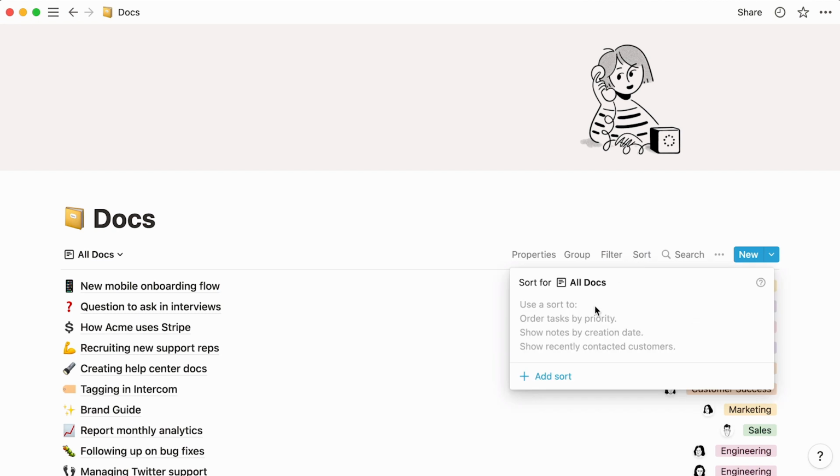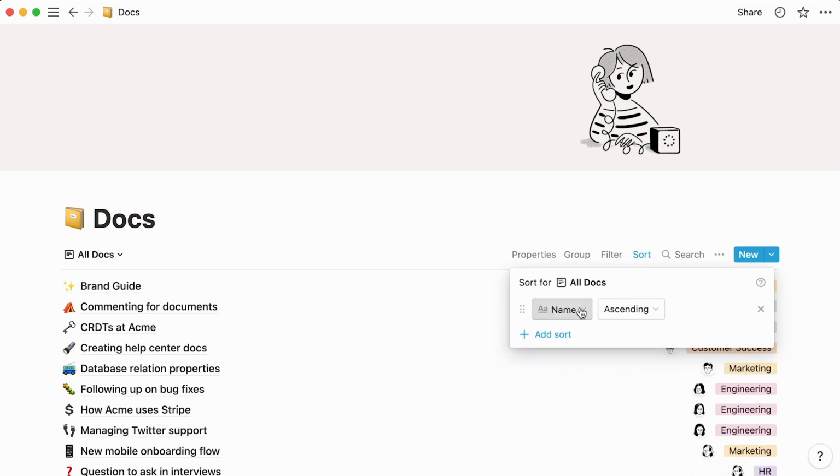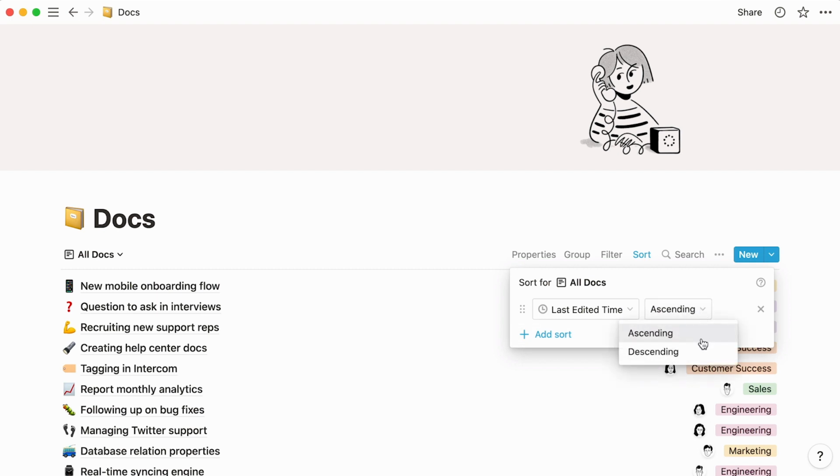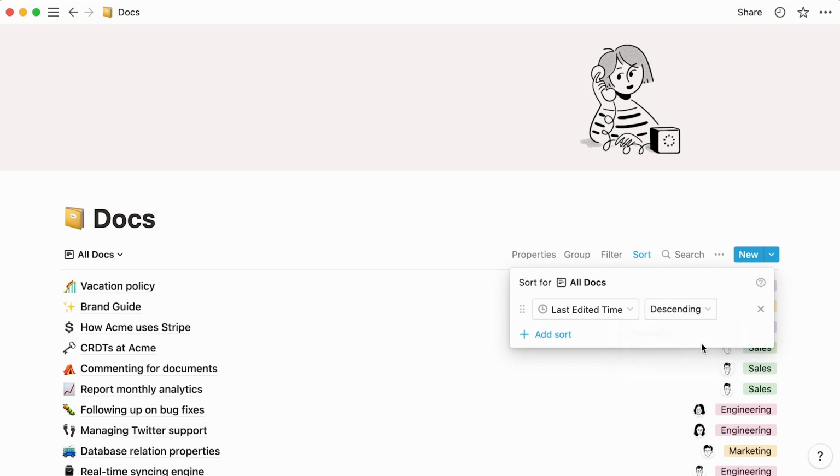Finally, you may decide to sort your data in alphabetical order or display the latest edited docs at the top. Just play around with both dropdowns to see all sorting possibilities.